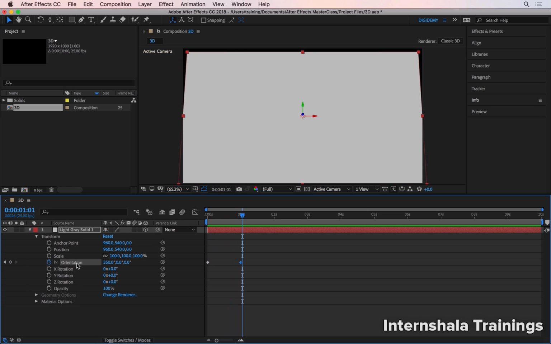So in short, you don't keyframe the orientation usually. You keyframe the X, Y, Z rotations. Orientation is only there to set the initial pose of the layer, so you can then go and keyframe the rotation values. I'm going to disable this and then reset this. And in the next tutorial, we'll talk about how to move and rotate the layers by using the selection and the rotation tools.